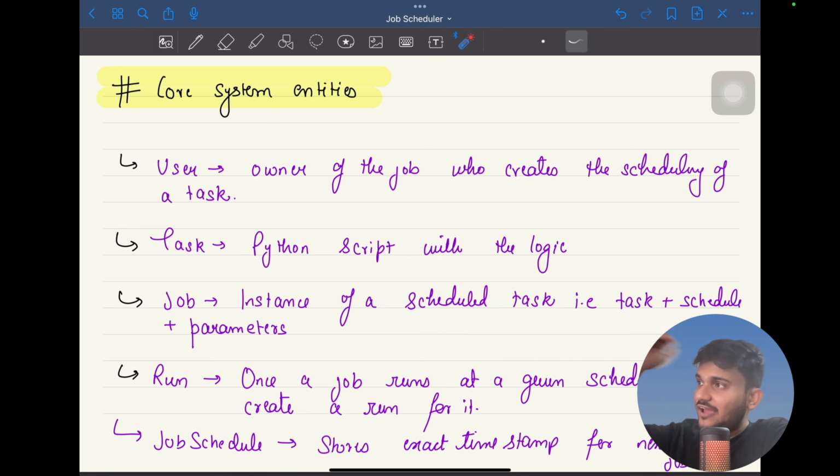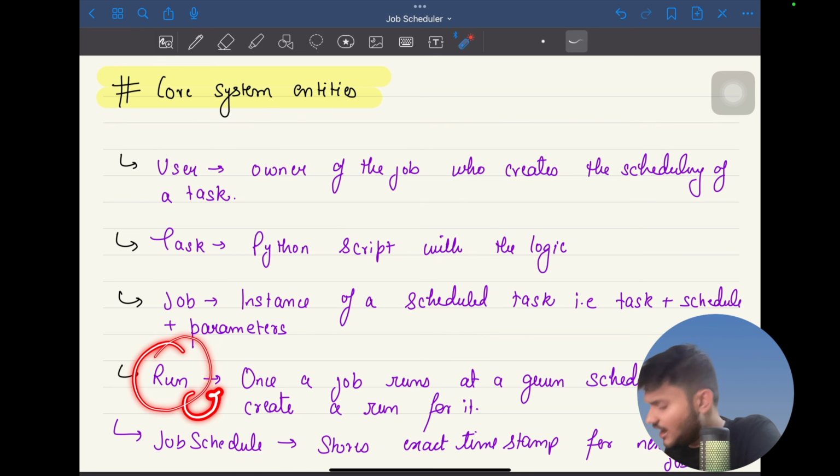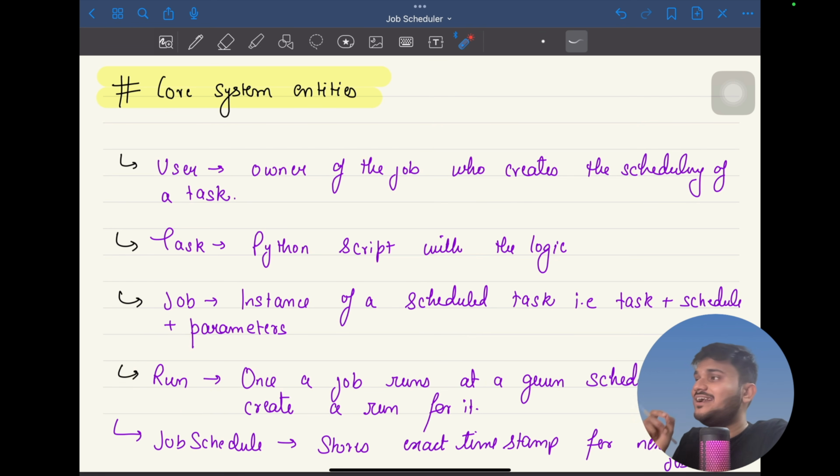What happened with every time delta, whether the job was able to successfully run, not run, what happened to that particular run, is going to be this run entity. So run is going to identify one successful, one failed, or one pending, but one actual run of a job. This is going to be important, right?